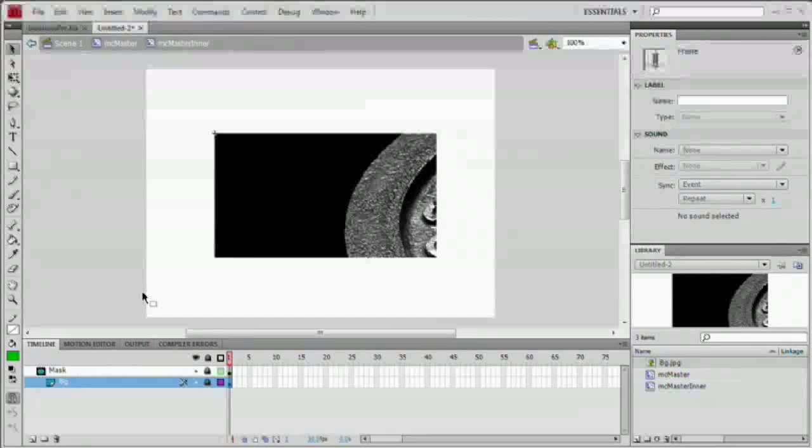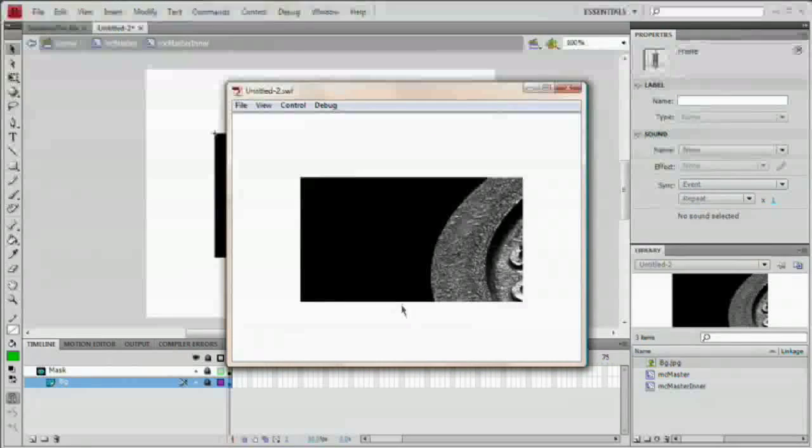Our background is now properly aligned. Let's hit Control Enter, or on the Mac, Command Return, to test the movie. There we go. Not much is going on yet, but we're going to get around to that.